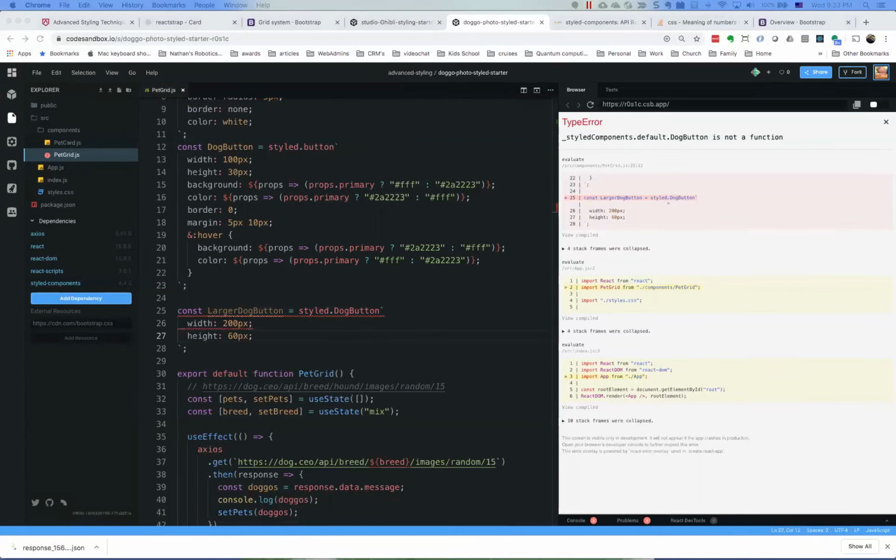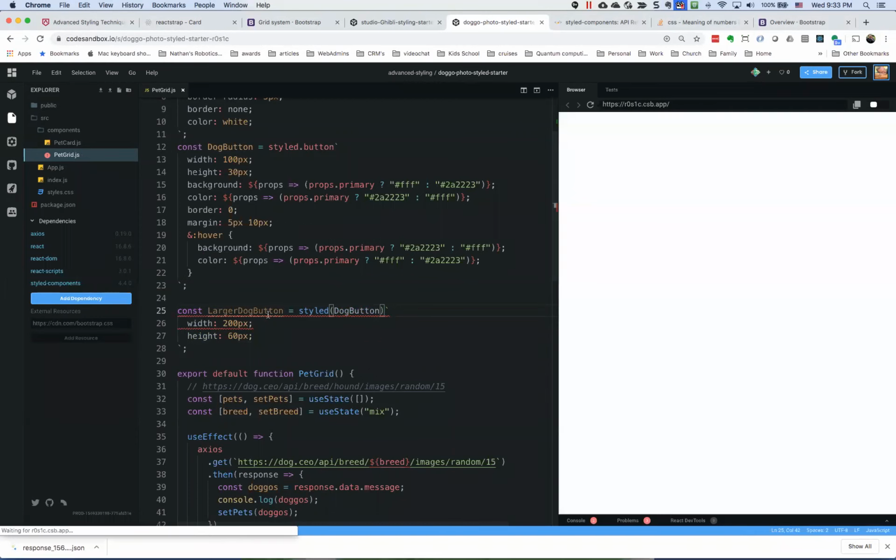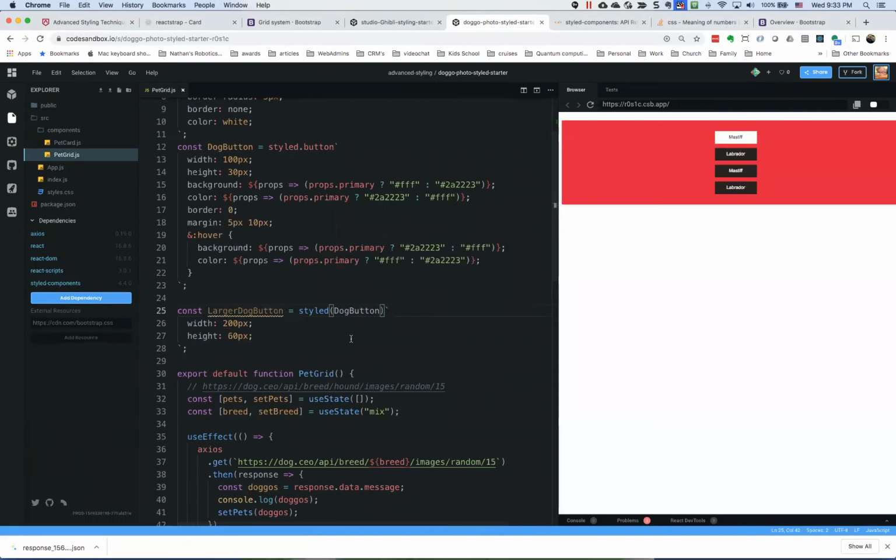I think I've messed this up somehow. I've gotten this wrong. I'm not doing this right. I think it's this way. Yeah, that's how it is.